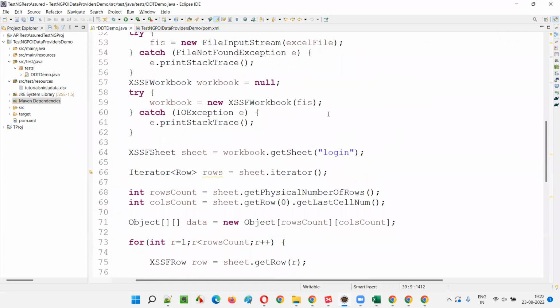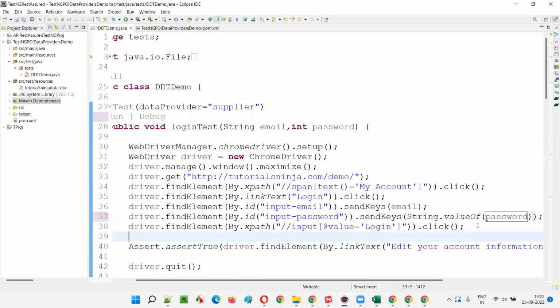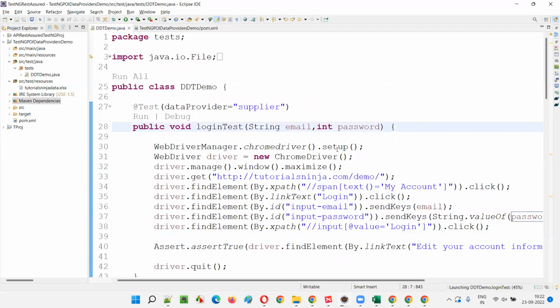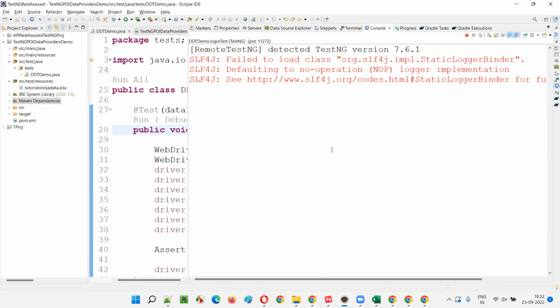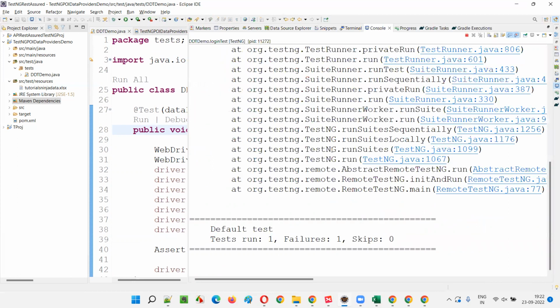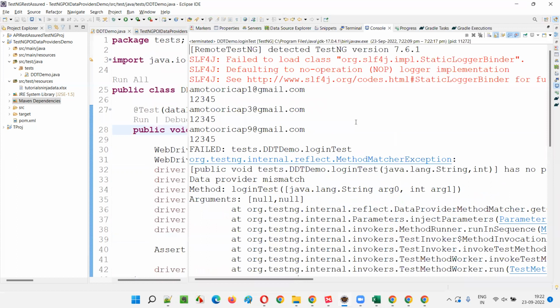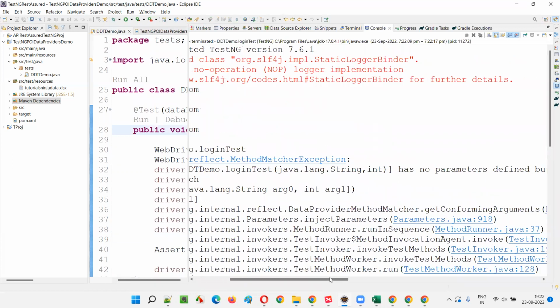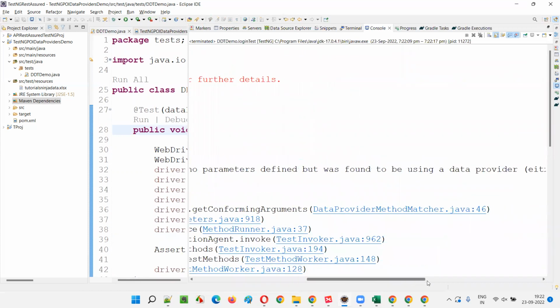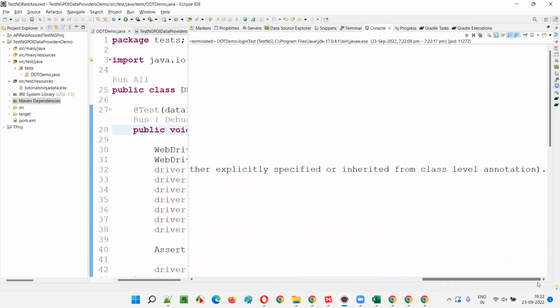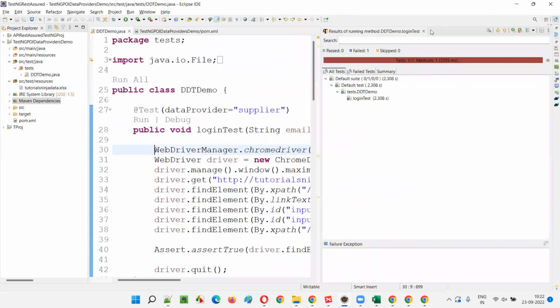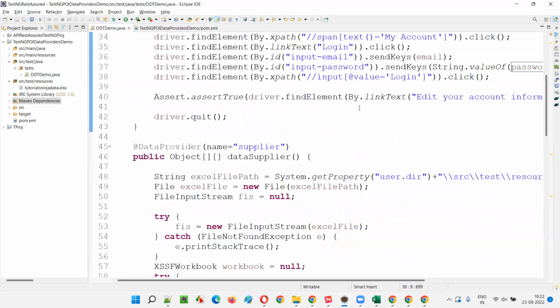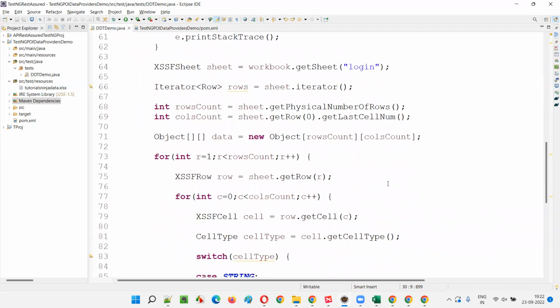So here I'm collecting in the form of integer and converting into string where it is required. The password thing. Run this. Again, it failed. Method matching exception. Okay, guys, the problem is reading this in the form of a string.